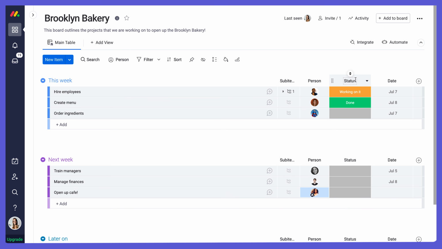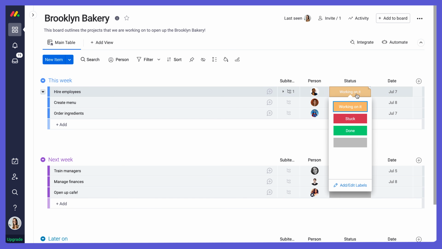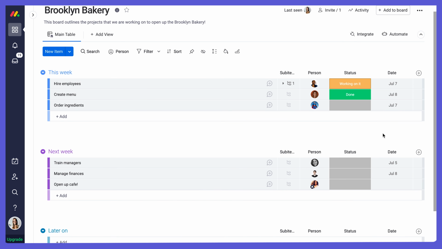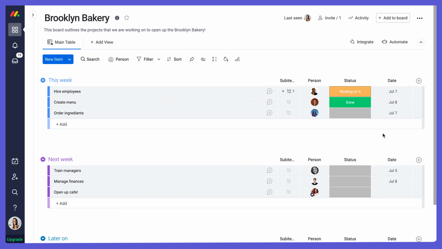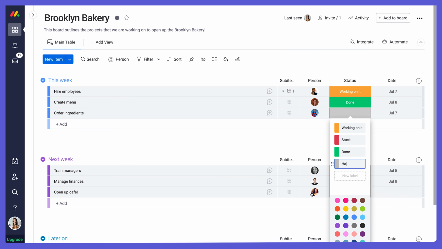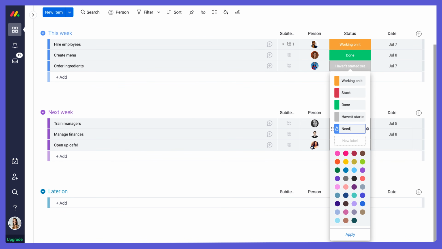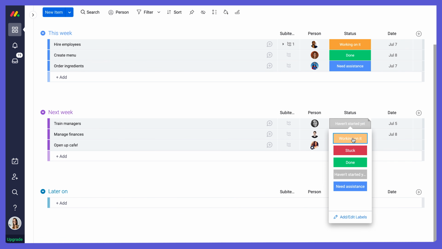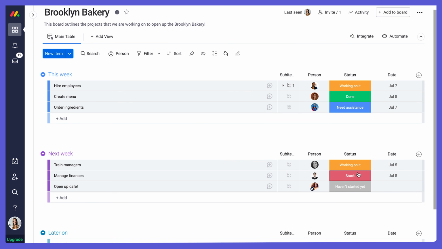Next up, the status column provides you with a list of customizable colored labels. You can customize it by pressing here. Most traditionally used to show the status of items in a board, it can also be used for anything else that you want, such as priority, categories, or more. Here, we'll use the status column so the team can easily see the progress of each task at a glance. I'll just go ahead and customize some of the labels. I'll add a new one if someone needs assistance. And I'll just go ahead and assign some labels to our items. Great.